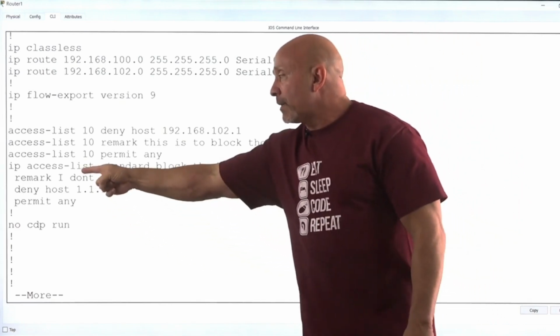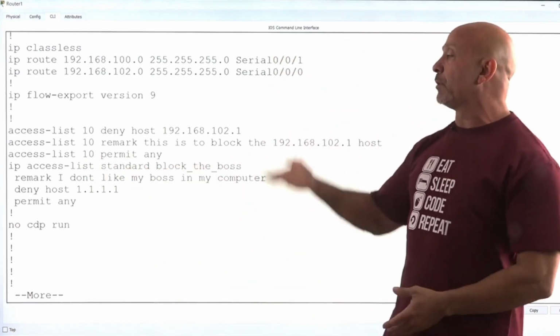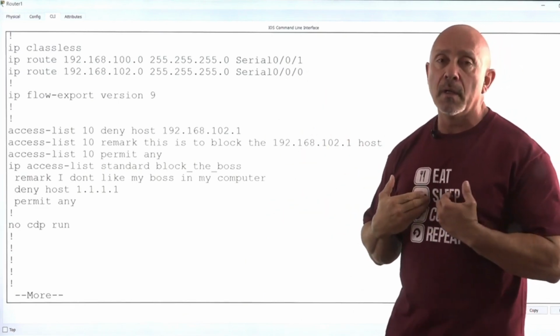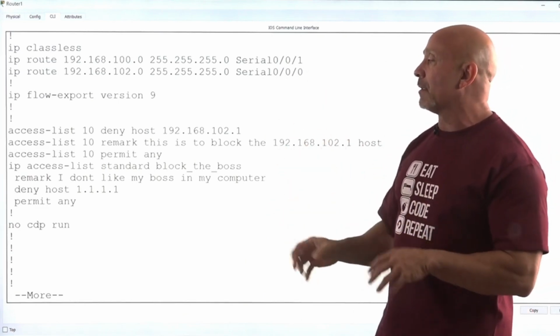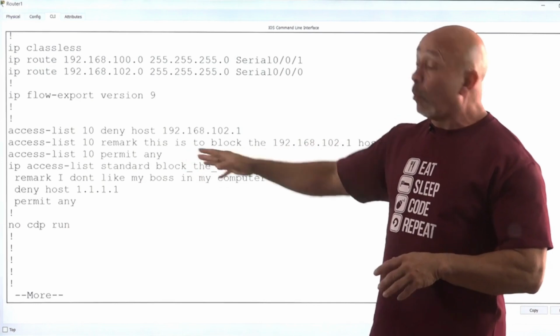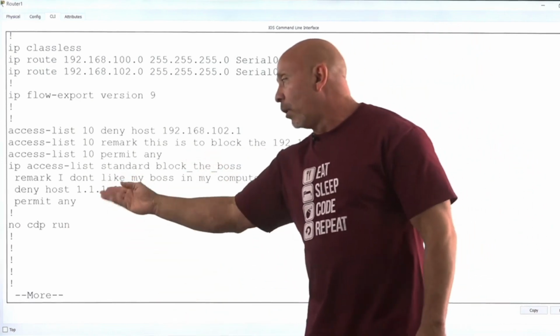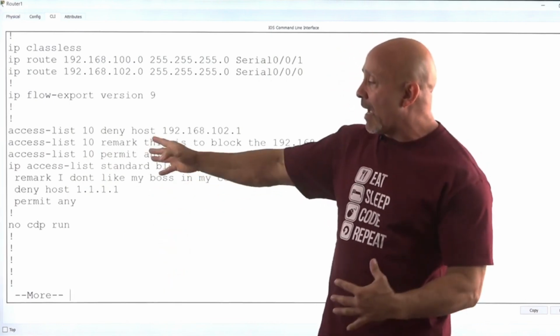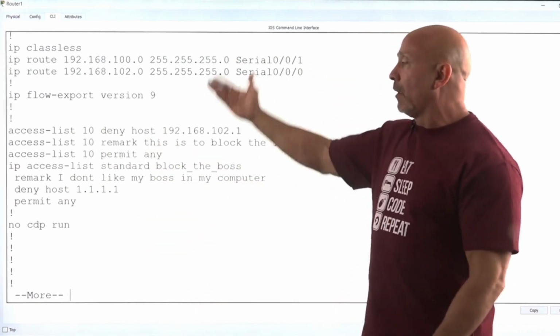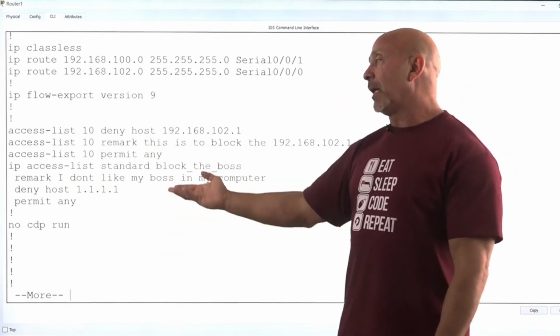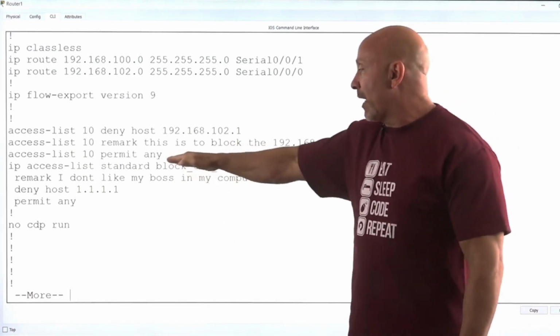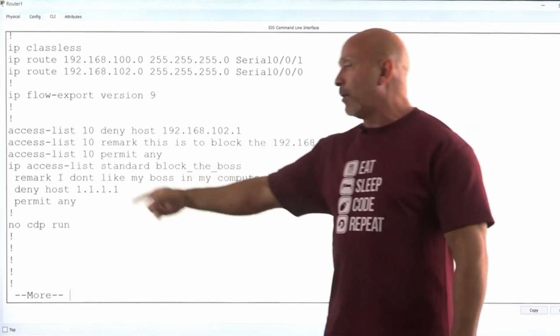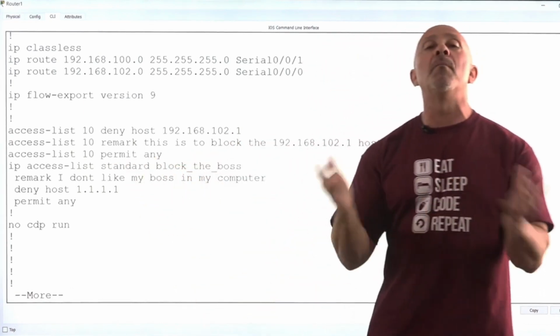But since this is a remark, it's not going to be read, so it doesn't really matter. This is something for you. When you do the show access list command, you can actually see what it is. And then we deny the host, which doesn't even really exist, and then permit everybody else. So we did follow the rules, but it's an overkill. There's a named access list, block the boss, and then you're giving a reason, making a comment. So that's all a remark is.